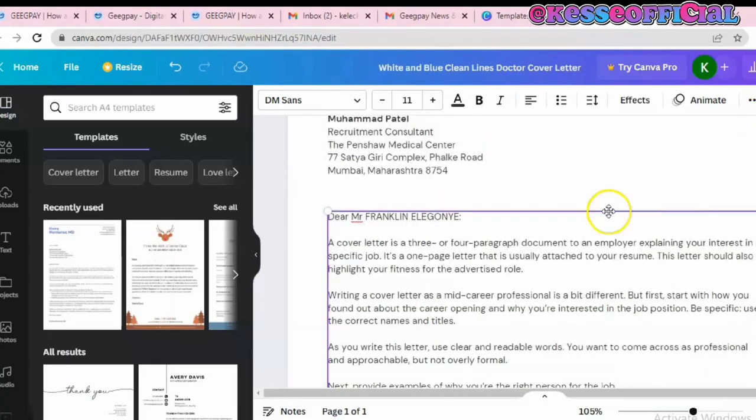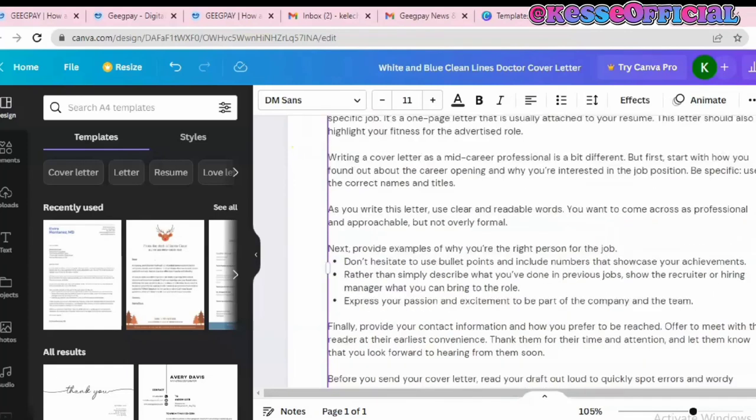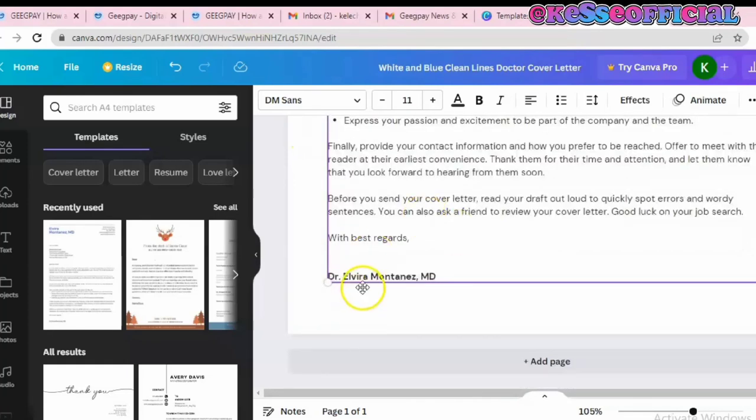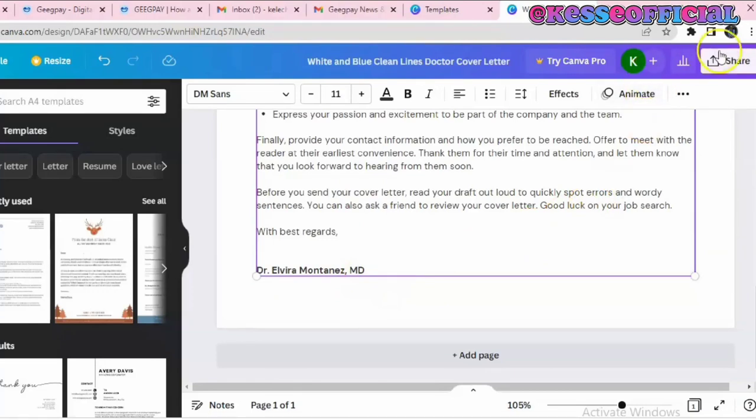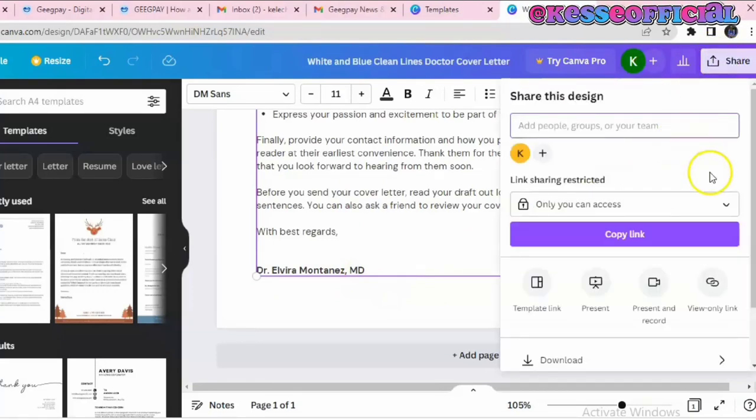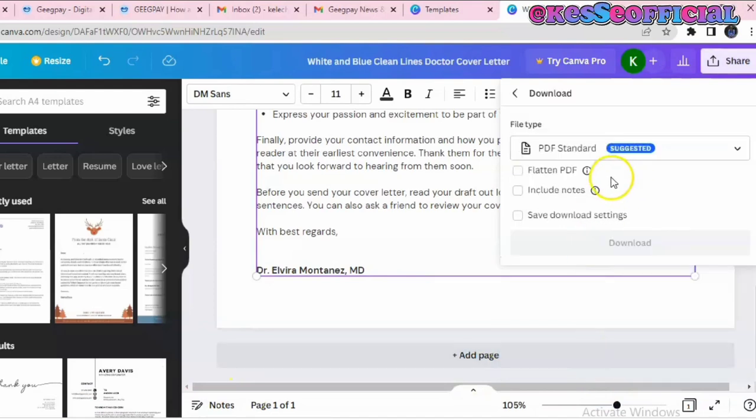I'll come to this area here. Remember, the employer name here, as you can see, is Mohammed Patti, the MD. So I'll click on download, and then I will download it in PDF standard. As you can see, this standard I suggested to you, just download it on it.